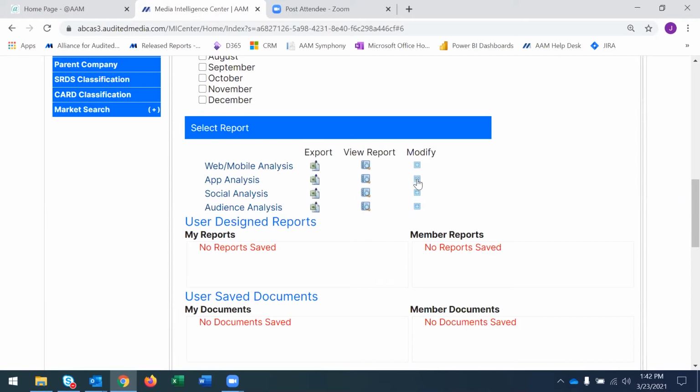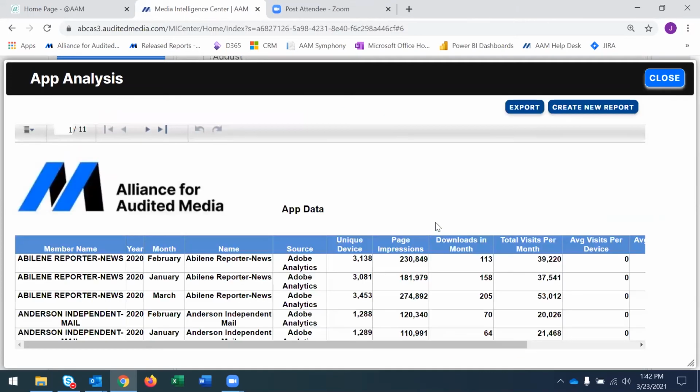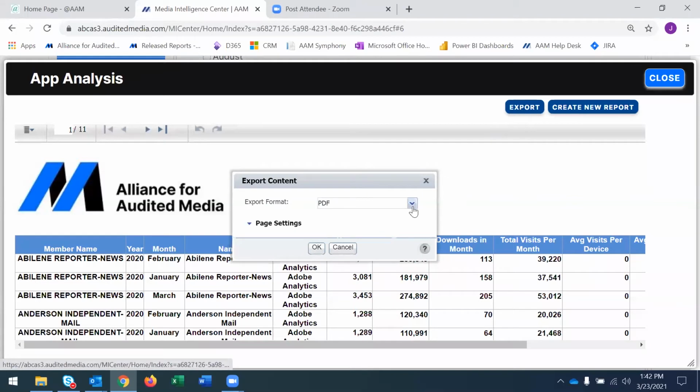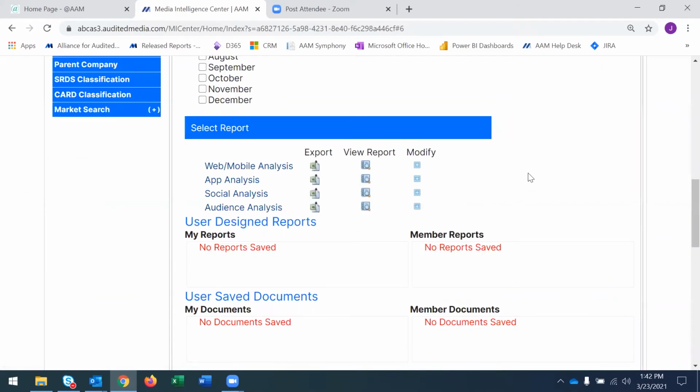App analysis, if I click modify, now I get to see my options. And if I want to include optional reporting in this report, then you click submit. Once you see your report, you're going to click on export, choose your preferred format and click OK, and that will download in Excel. So it's truly how you choose to use this tool.